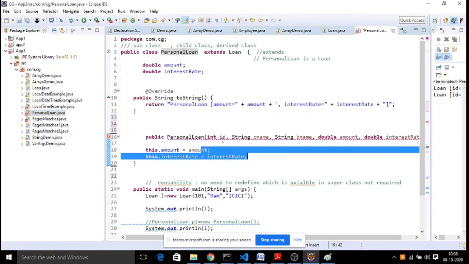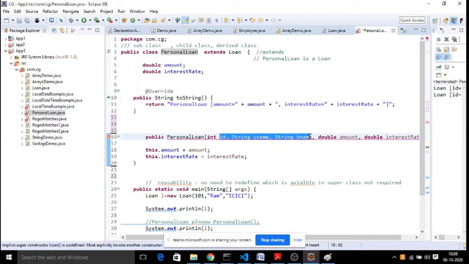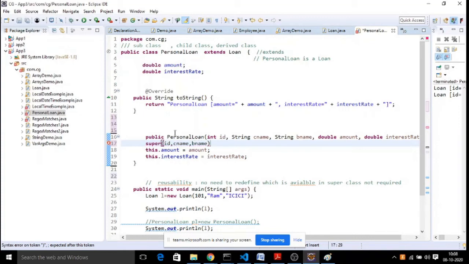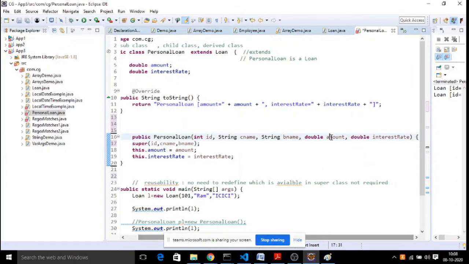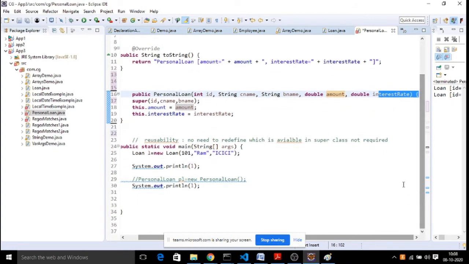I just wanted to send the data from the subclass object. So when I am sending from here, do I need to send this to the superclass? Yes. That time we use super of ID, C name, B name. Right? So these 3 parameters which are coming from the superclass, we send it and we initialize it. And the subclass properties, the remaining amount and interest rate, we get from the subclass. This is what is called initializing with your subclass object.